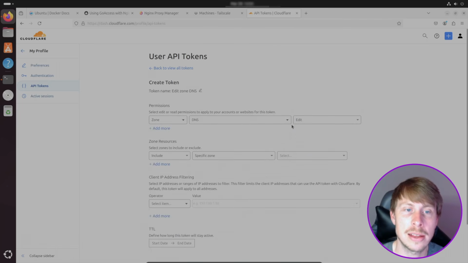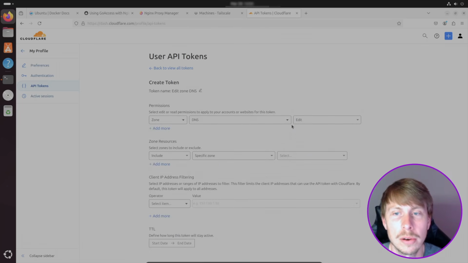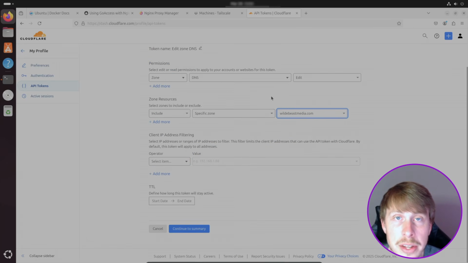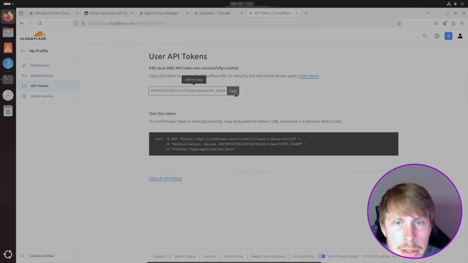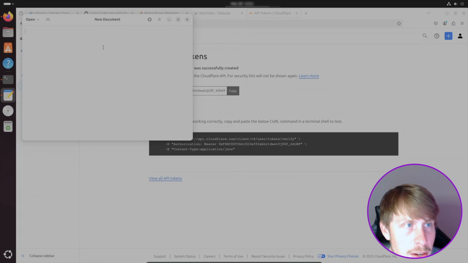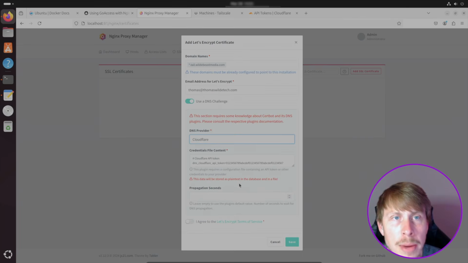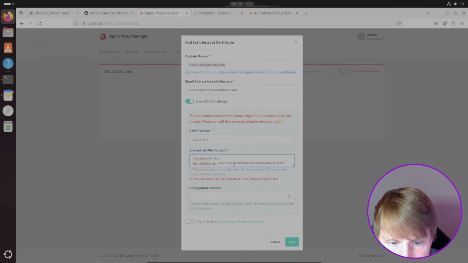We just need to be able to edit the zone for wildebeestmedia.com, right? So zone, DNS edit, include. I'm just going to do a specific zone for wildebeestmedia.com. That's going to give Let's Encrypt the ability to verify that we do in fact own that domain. Click continue and then click create token. Let's copy this token. Then I'm going to paste this into a text editor just so I don't forget it. Back to Nginx Proxy Manager, we're going to paste our token right here. Click on I agree and hit save.